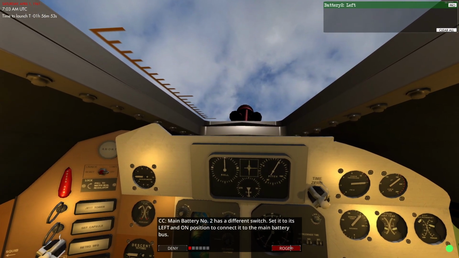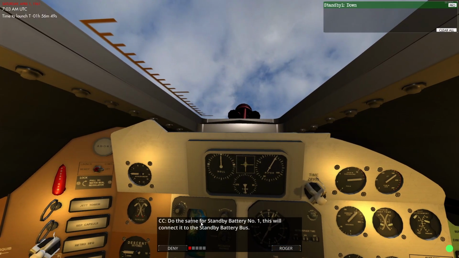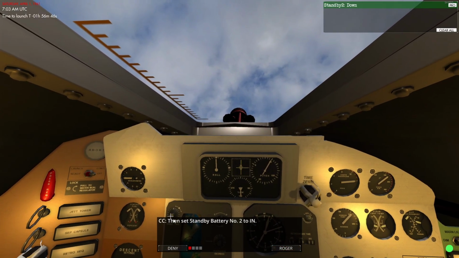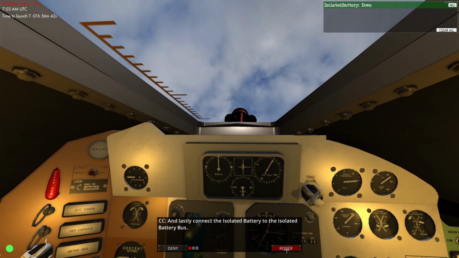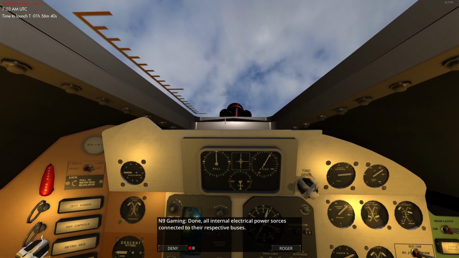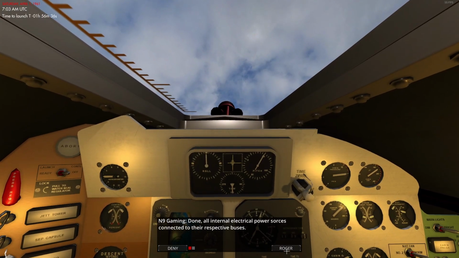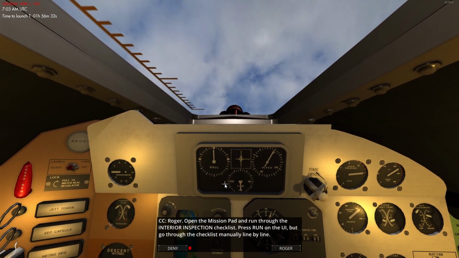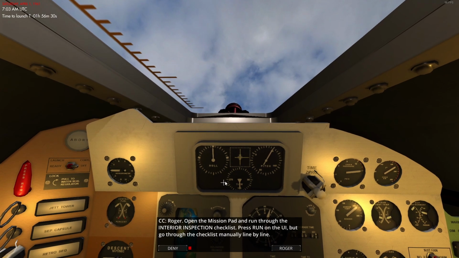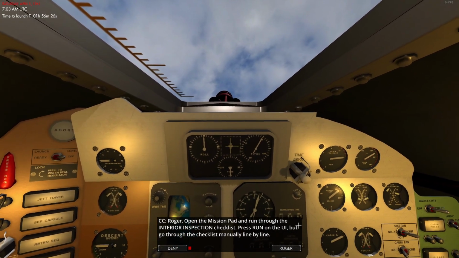That's battery one. That's battery number two. Battery number three, standby battery number one, standby battery number two, and our isolated battery bus all have been selected. All internal electric power sources connected to their respective buses. Roger, open the mission pad and run through the interior inspection checklist. Press run on the UI, but go through the checklist manually line by line.